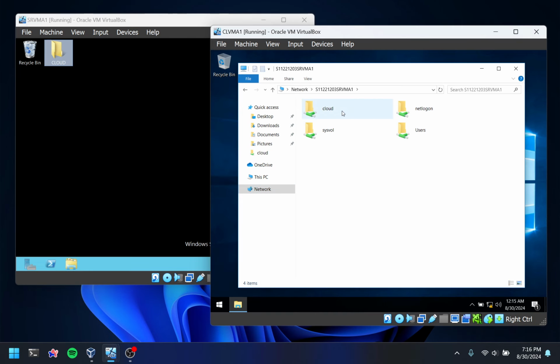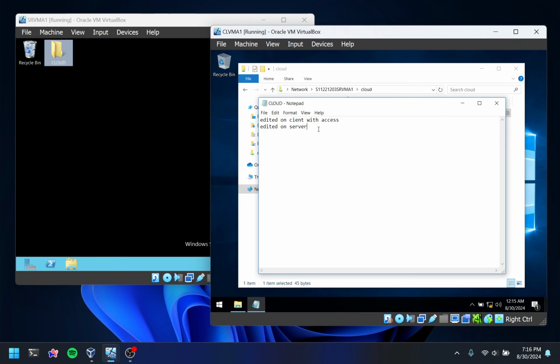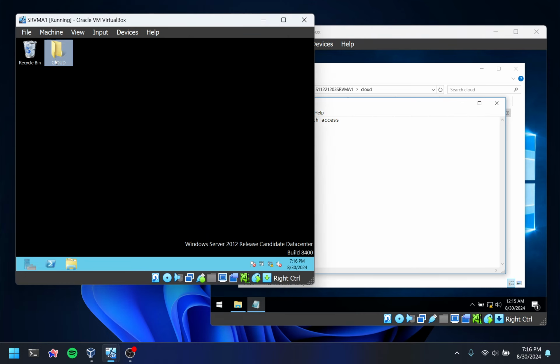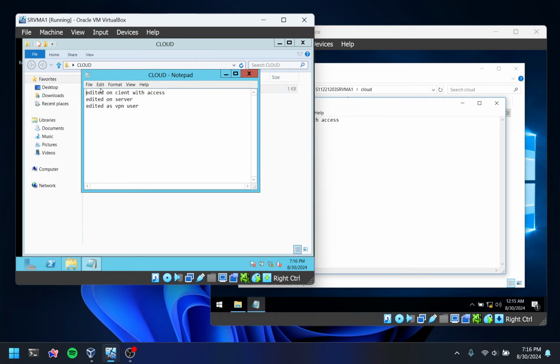If we go back to the client and open the cloud folder, we should be able to edit it like we did with our other assignment partners. This shows how you can edit the cloud folder whilst being connected through the VPN.